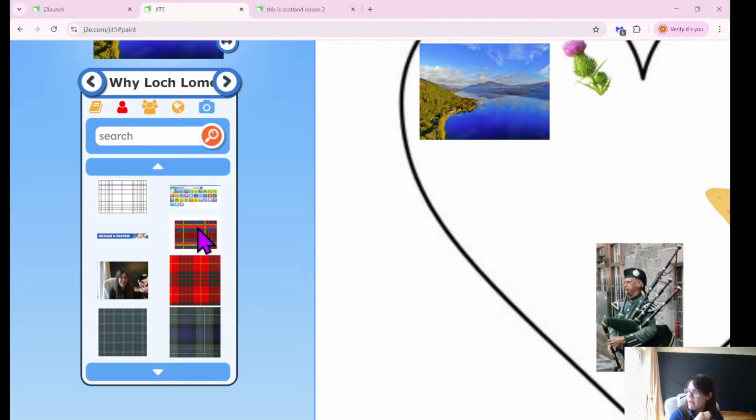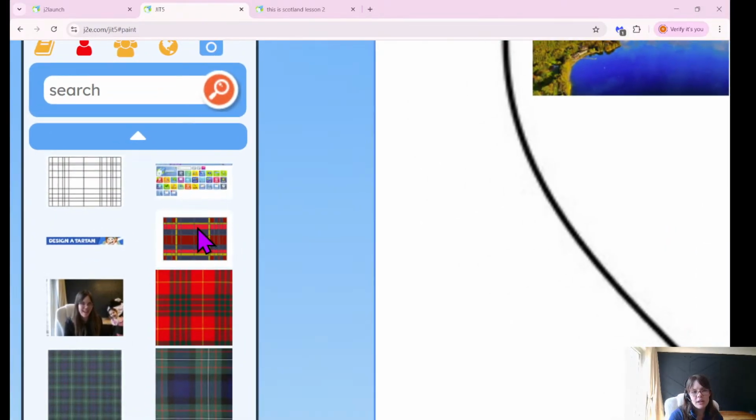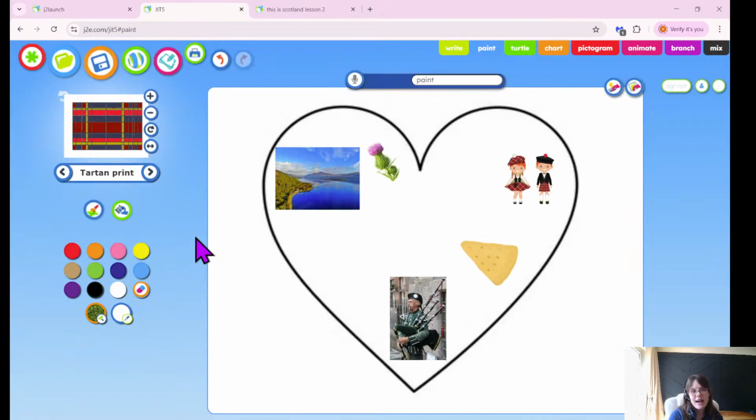The tartan that we made last week. Okay, so we're going to find our tartan and we're going to click. And that's going to let us add that tartan that we made last week onto our digital collage. Now, you don't need to. So if you don't like it, you don't have to. But that is an option.